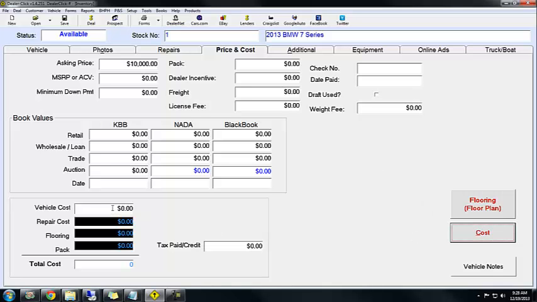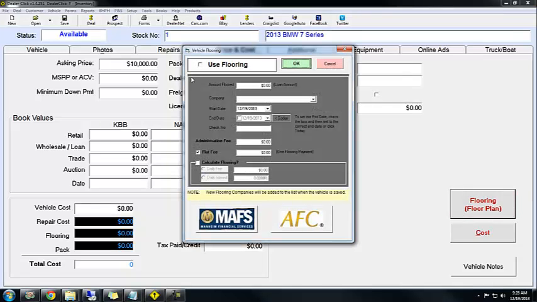Under vehicle cost, this is where you're going to enter what you purchased the vehicle for. Repair cost will automatically be brought over from the total of the repairs tab. And then the flooring, if there is anything to do with the vehicle, you click on flooring. This one is going to pop up.